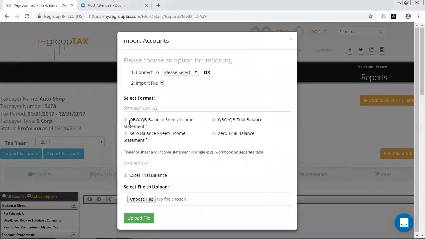So what we're really trying to do here is to cover any sort of format possible that you could receive from your clients. So whether it's a P&L trend or the year-to-year comparison or maybe just a normal balance sheet and income statement, but with account numbers, you don't have to manipulate anything. You can just save it and then import it.